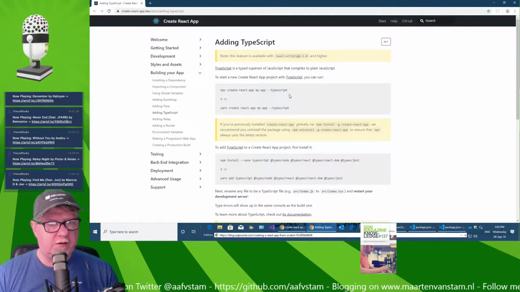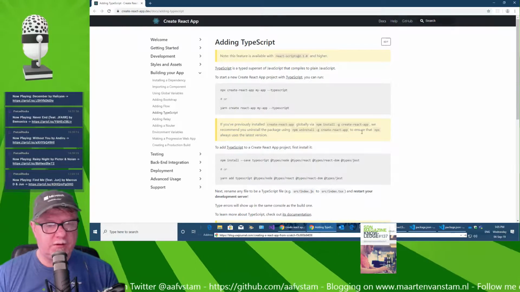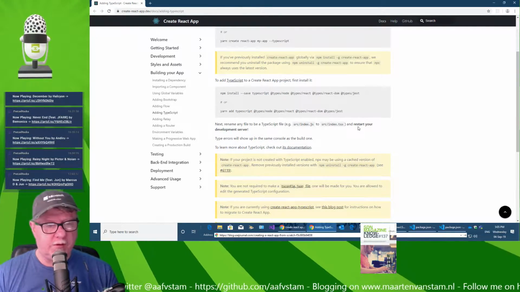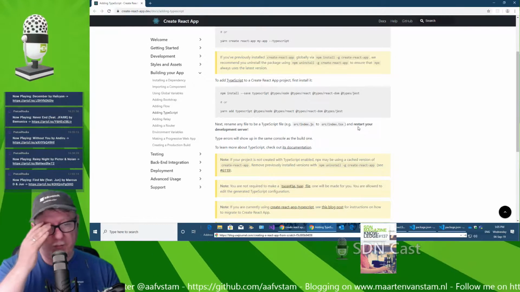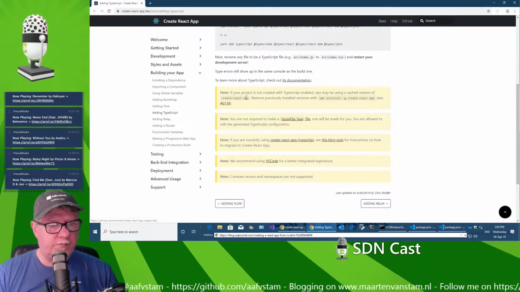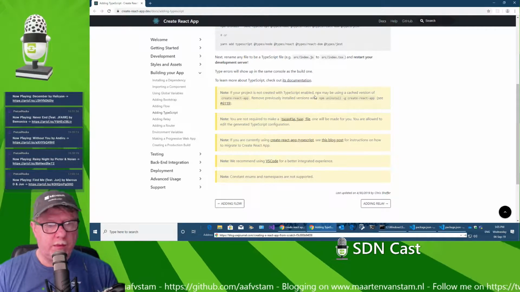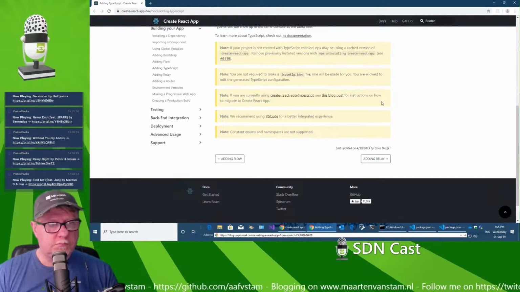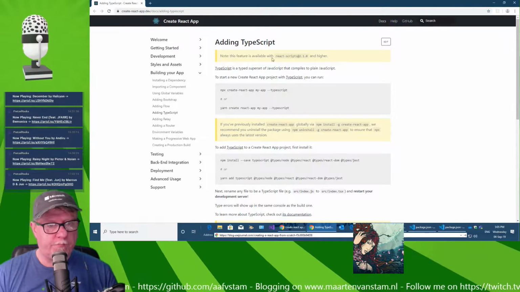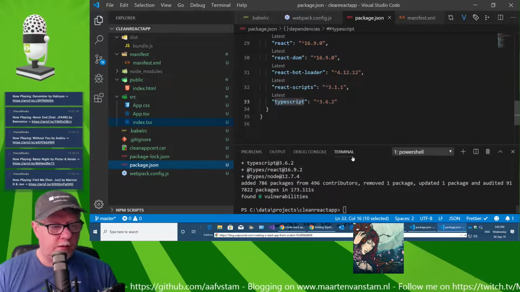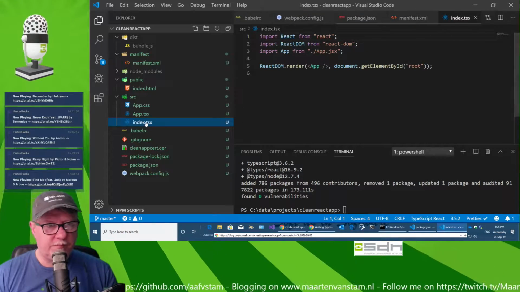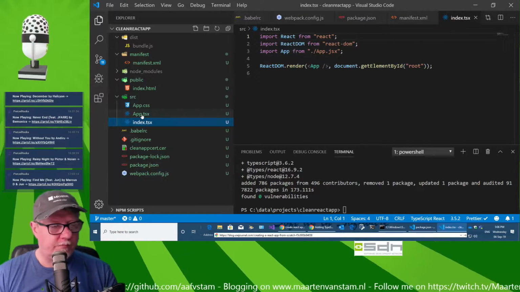npx create-react-app, so I did that. TypeScript, we did that. Rename it, so restart your development server. Type errors will show. The question is, will it still work like this?